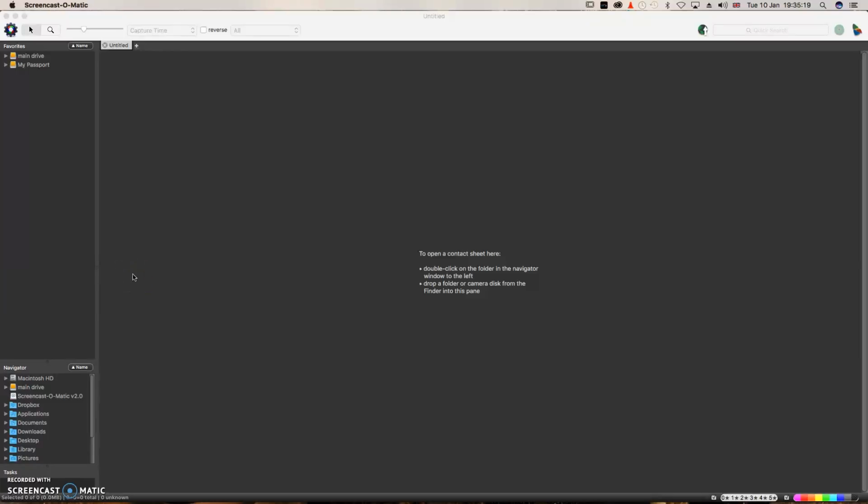Well, hello there. I wanted to just go through a few main features of Photo Mechanic, and I thought, spending that sort of money, you ought to see what it actually does. This is the main screen. There's no pictures showing because you have to open a contact sheet.